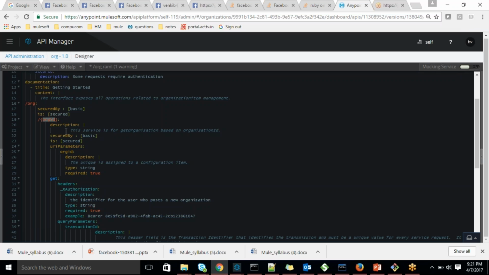This is the description of that parameter. Whatever you are passing is a dynamic parameter. What was the use of that? I mentioned it in the description. This is the service to get an organization based on the organization ID. My agenda is that I want to fetch the list of organizations of a particular company, or whatever it is. So I'm trying to fetch the list of organizations under that company, and that should be secure.